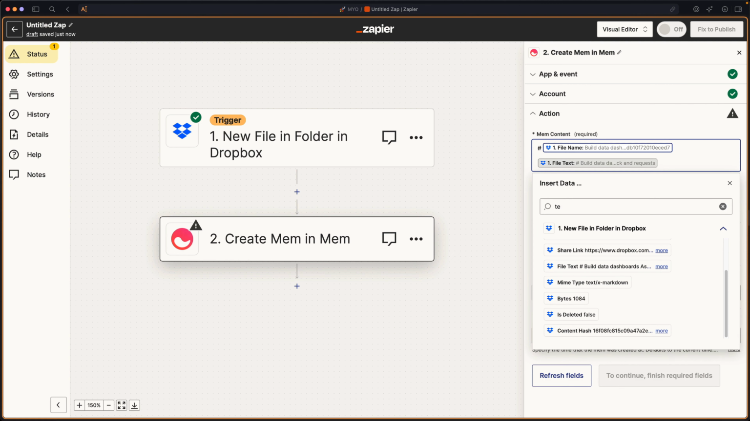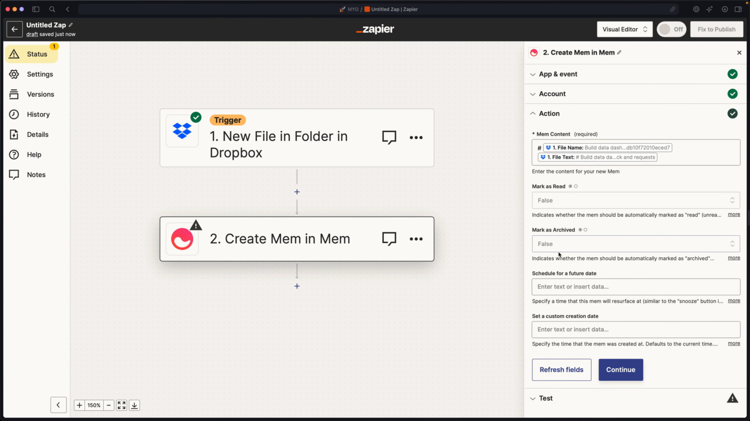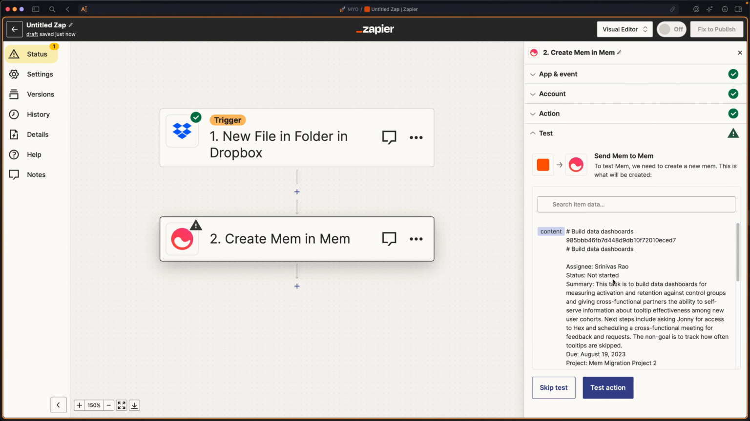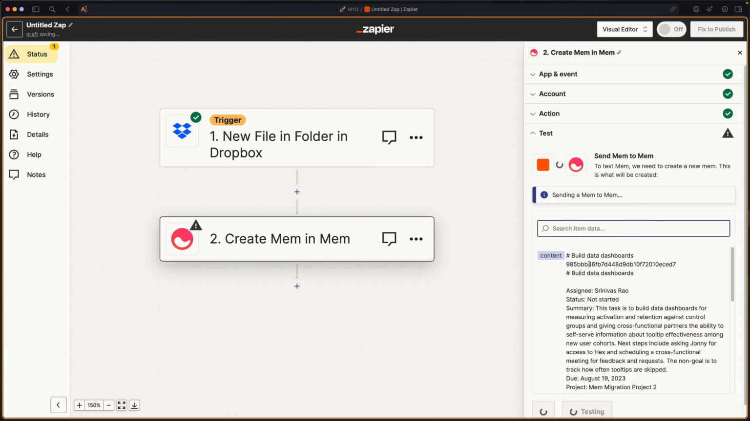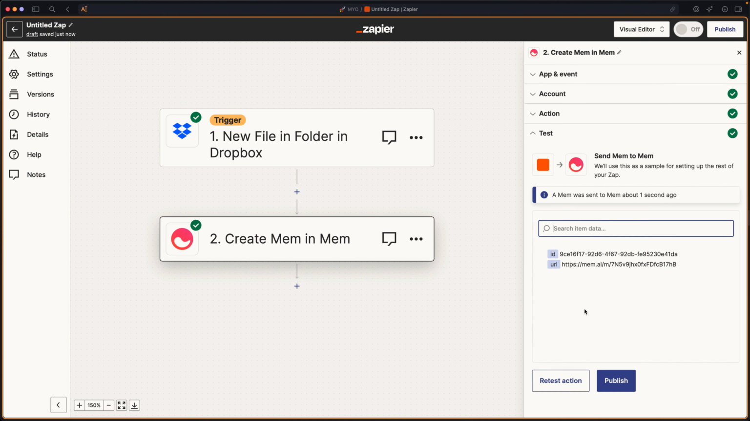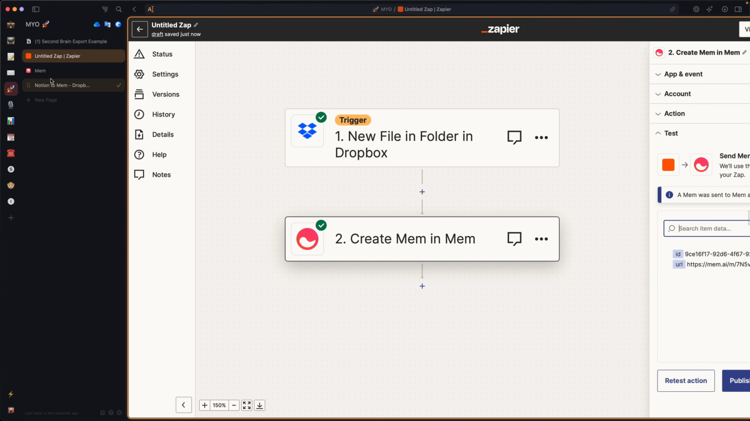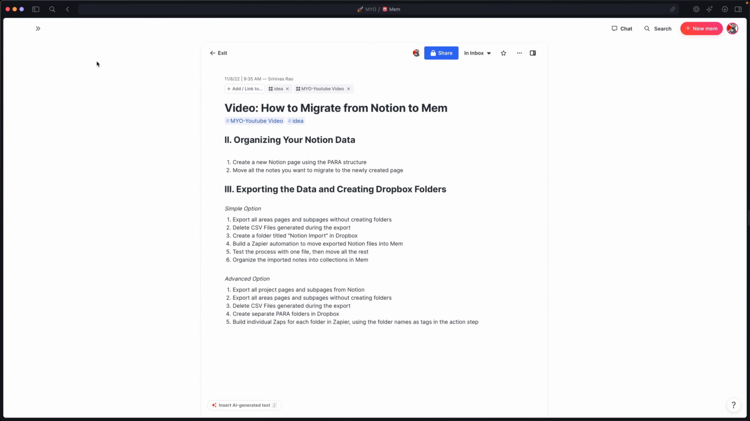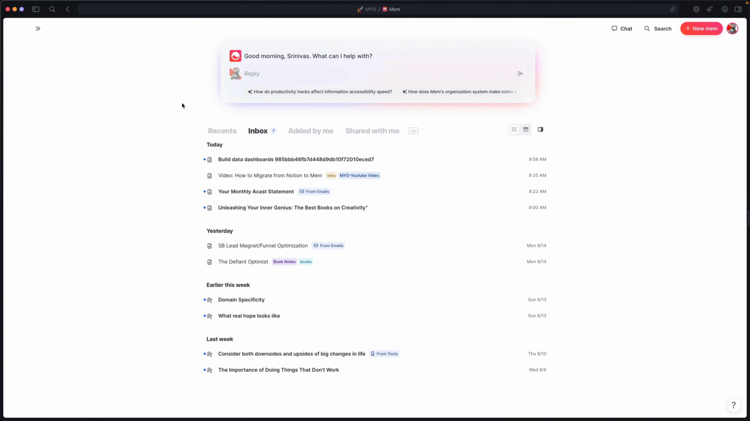And so we are just going to press continue. And you can see here that it's giving us a title with this, and it's going to give us this text. And then we're going to go ahead and test this action. If you give it a few seconds here, what will happen is that it will send this to Mem. Now let's go back to Mem. Sometimes there's going to be a slight delay here in terms of getting this information in.